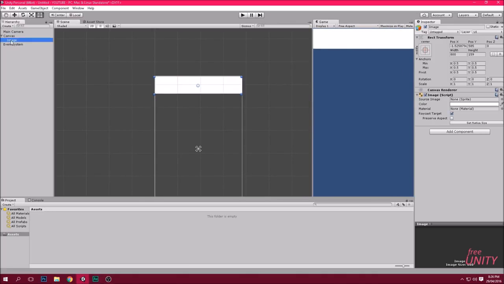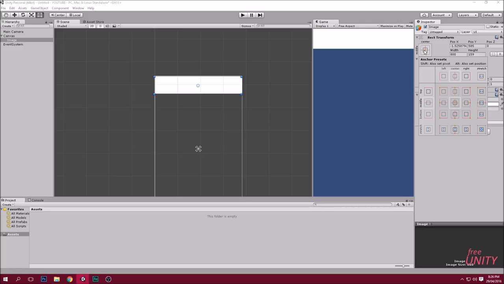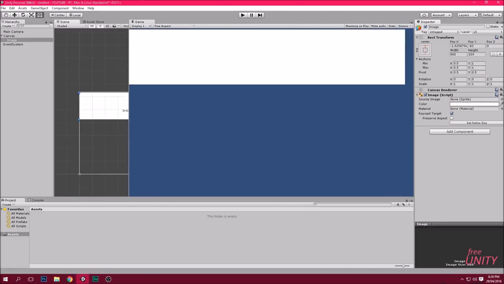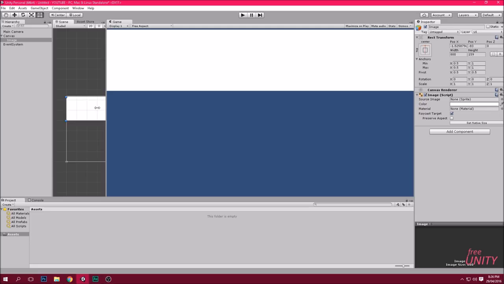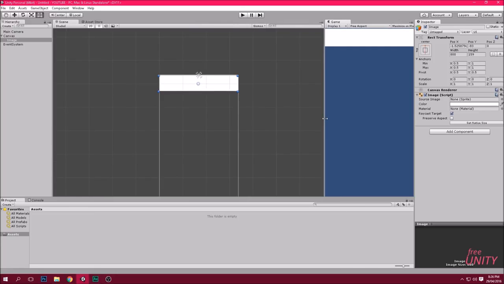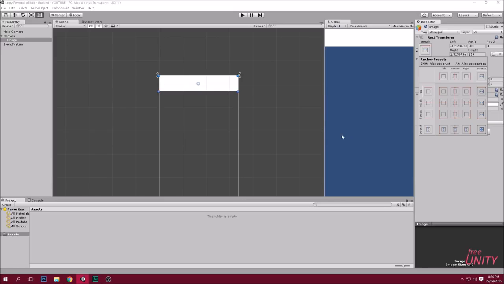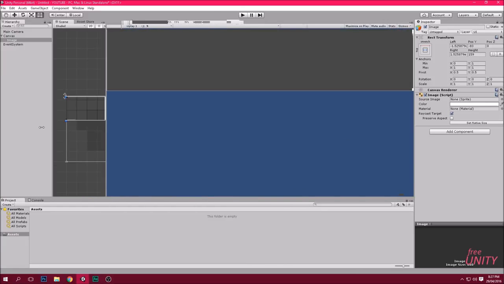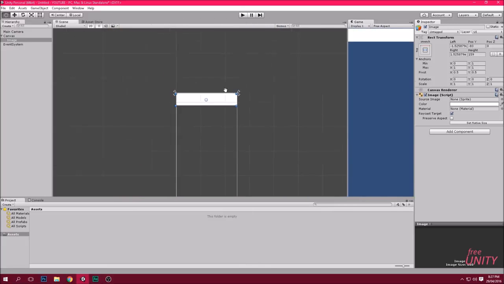In order to change this, we need to change the anchor. So click on the image and go anchor, which is this little box here. Since it's at the top, you want to click the top box. But if you do it now, it'll stay to the top, but it still has some slight issues. So we want to change it to stretch top. Now it'll stay to the very top and stretch all the way.